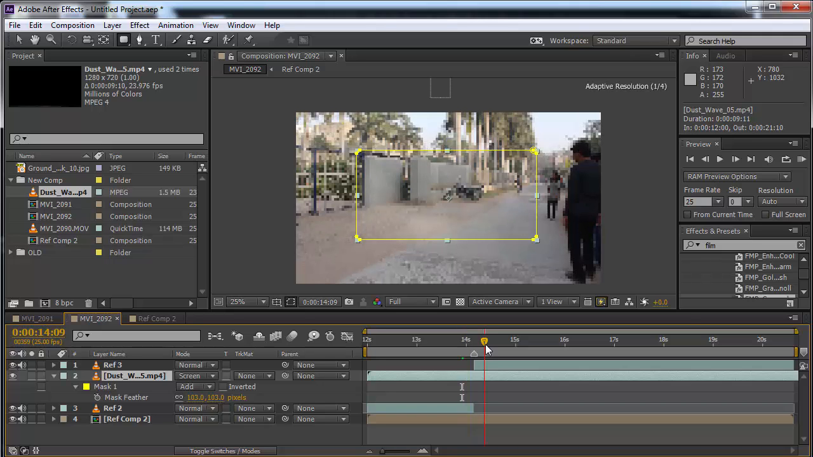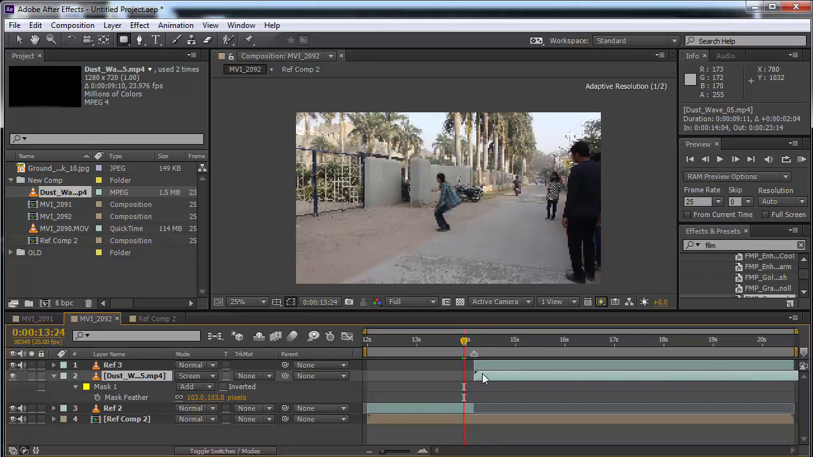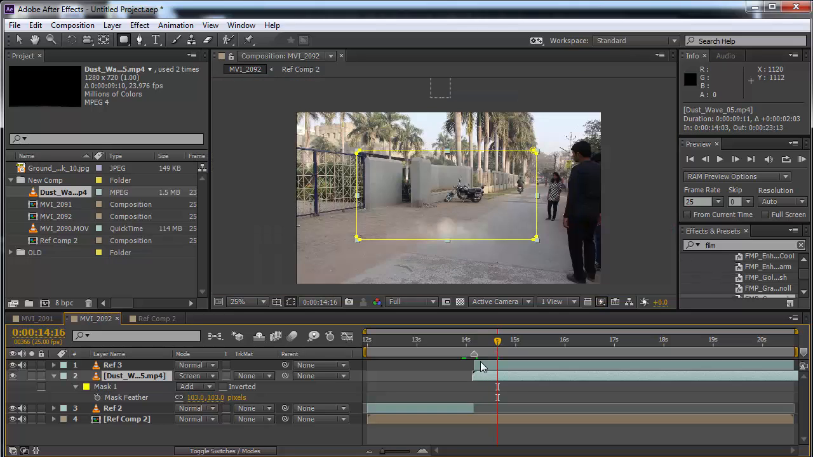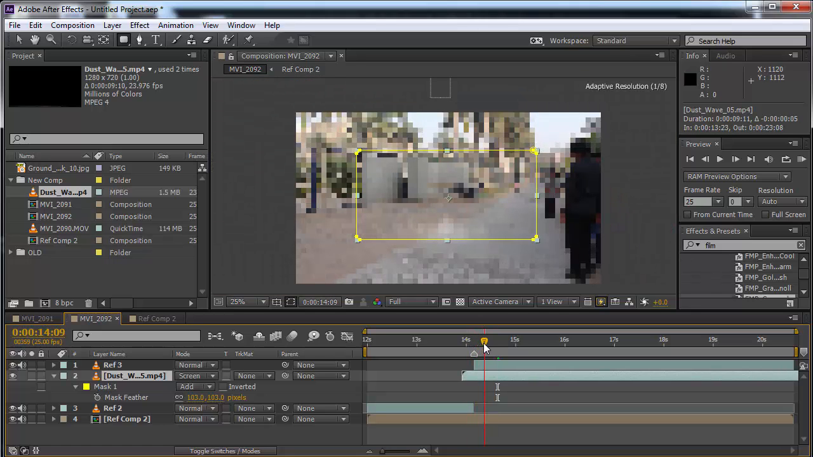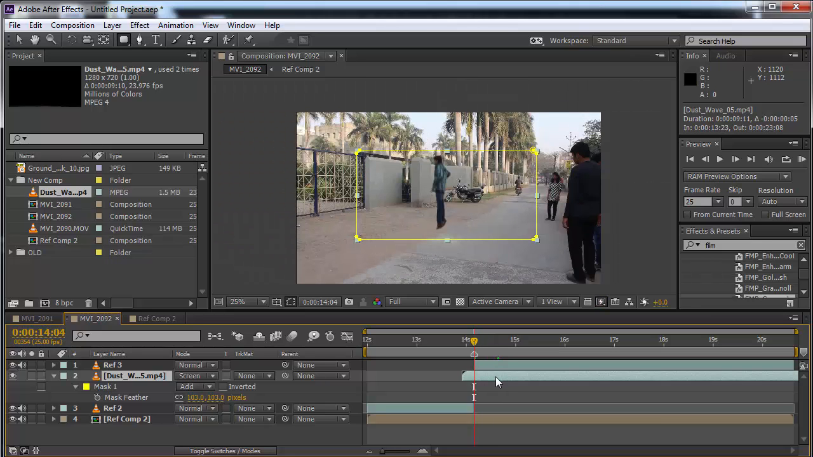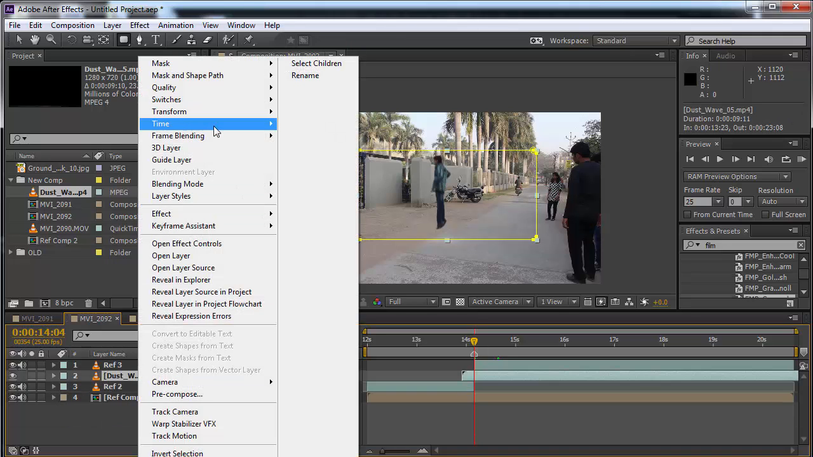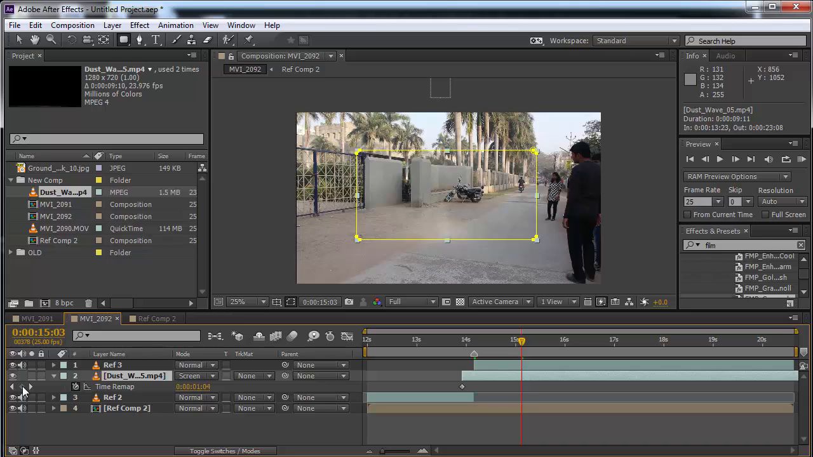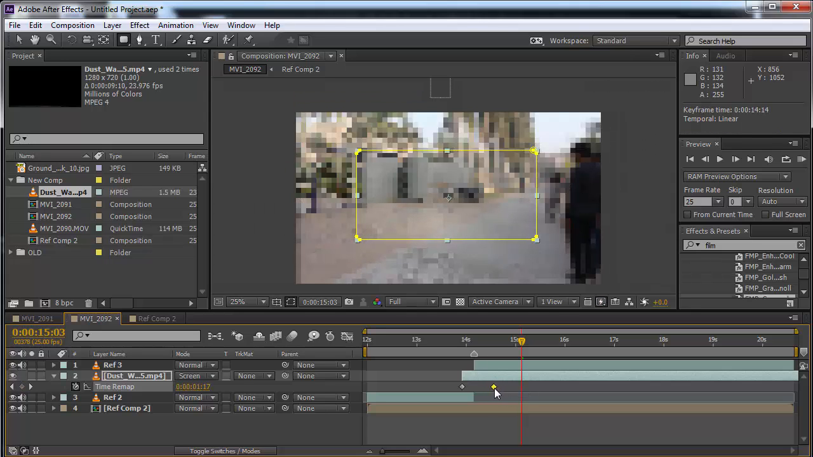Okay, to fix this issue we are going to remap this footage over time. To do that, right click on this layer and choose time, enable time remapping. At this point we are going to create new keyframe, so click here, and what we are supposed to do is bring this keyframe closer to the another one.